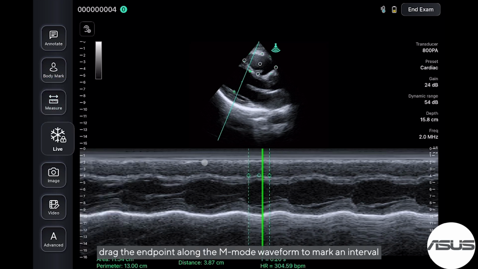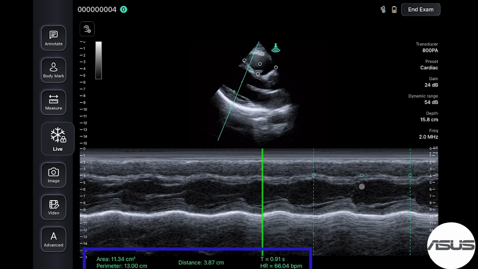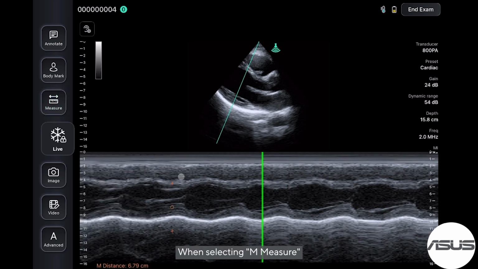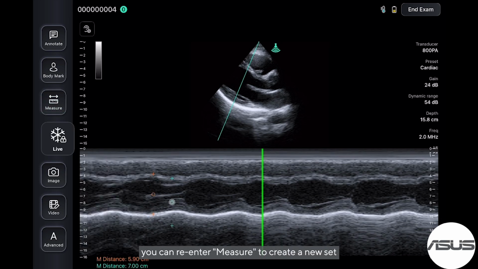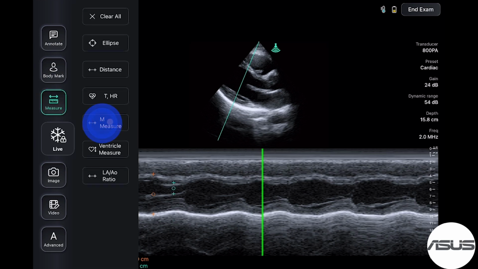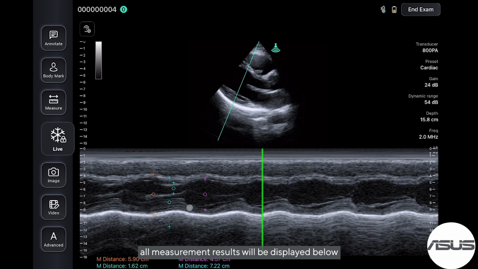For THR, drag the endpoint along the M mode waveform to mark an interval. Corresponding time and heart rate results will appear at the bottom of the screen. When selecting in Measure, you can mark multiple distances on the waveform. After completing one set, you can re-enter Measure to create a new set. All measurement results will be displayed below.